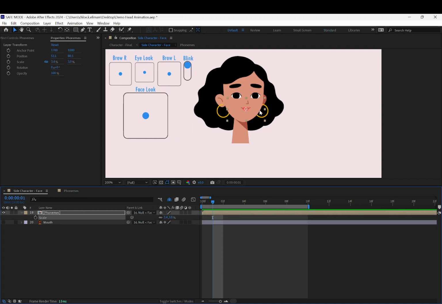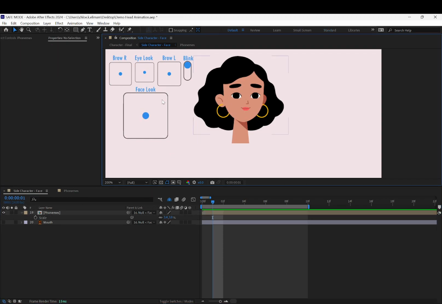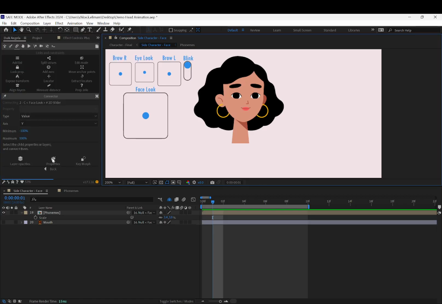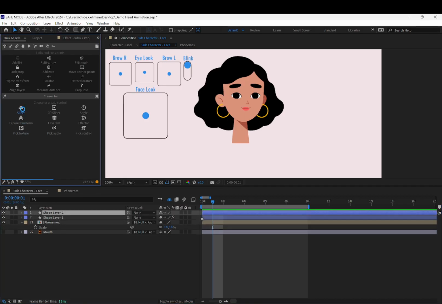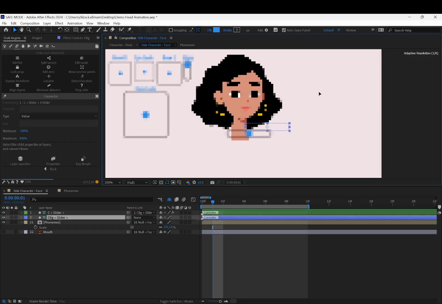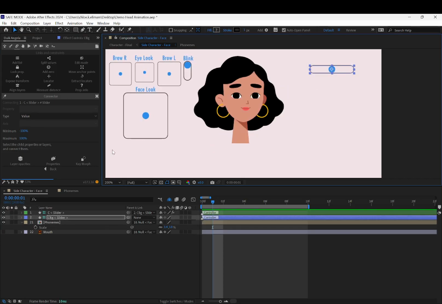Alright, so now what we need to do is we're going to create a new slider. We're going to go into Do It. And I'm going to click back down here. And I don't want anything selected down here, right? I'm going to click on Slider. And I'm going to move that over here.